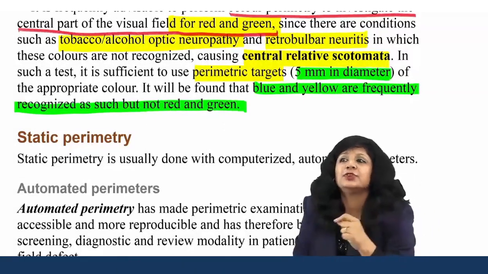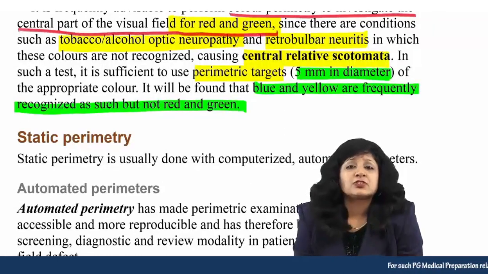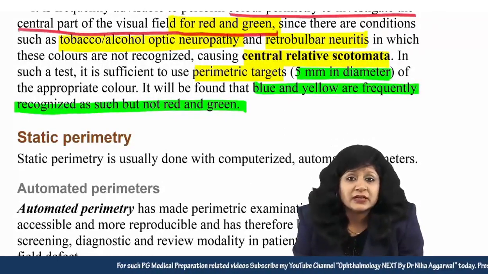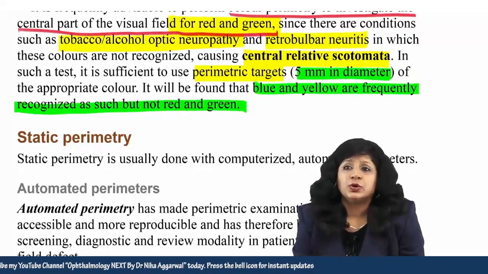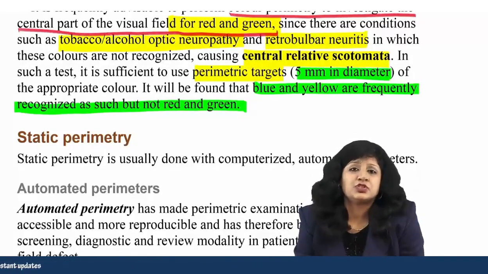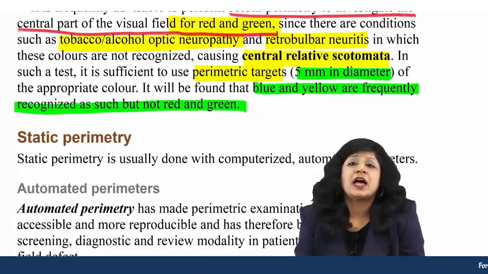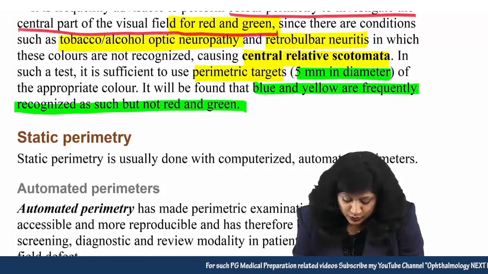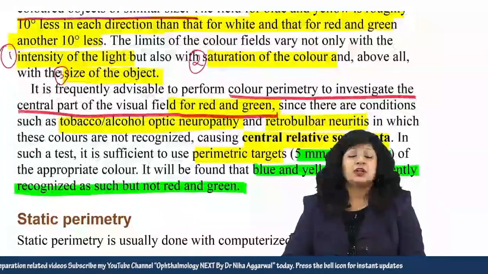So there are many places where this central perimetry, which is called campimetry, is required, because red and green colors are affected in optic nerve lesions and blue and yellow are affected in macular lesions. Accordingly, you have to check which color deficiencies are there. So after doing it with white, you have to repeat this perimetry for the different colors also. So this was about kinetic perimetry, the concept of the visual field.